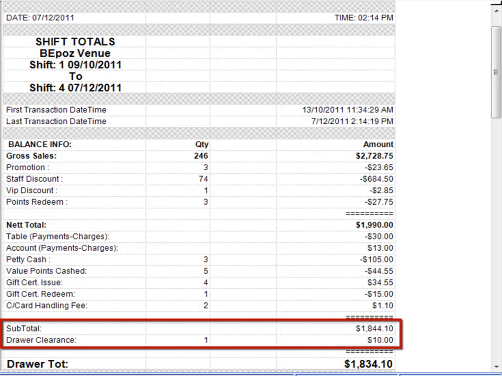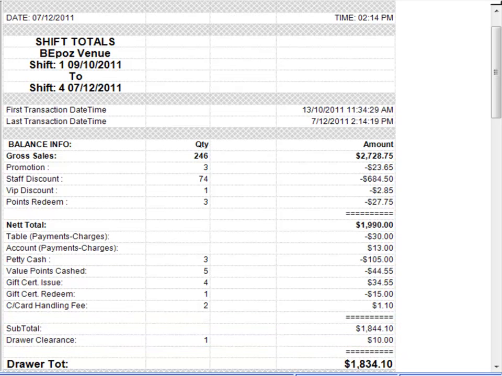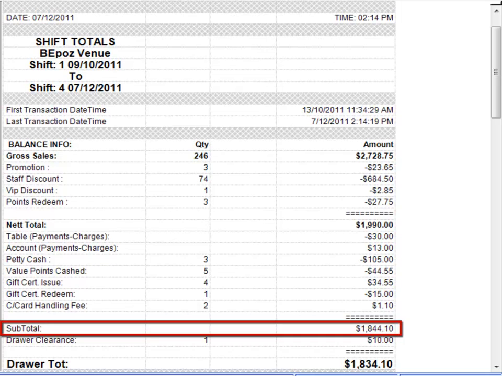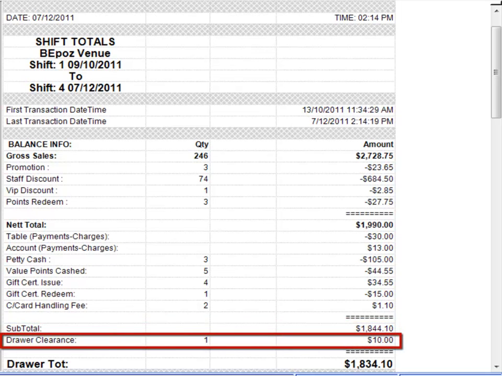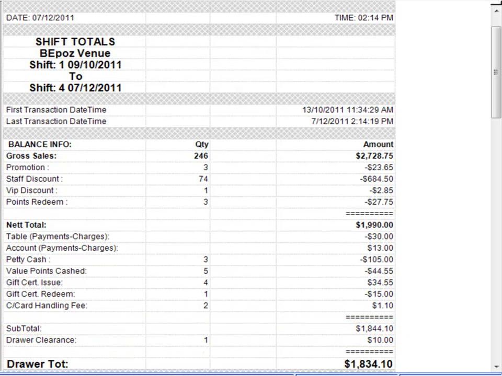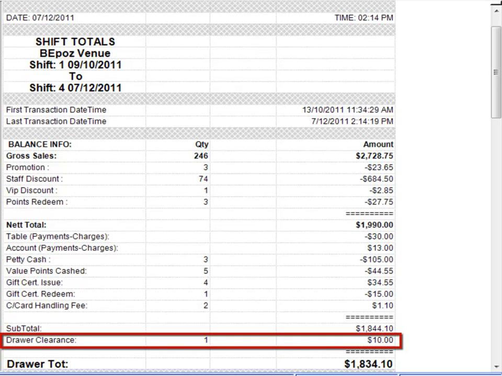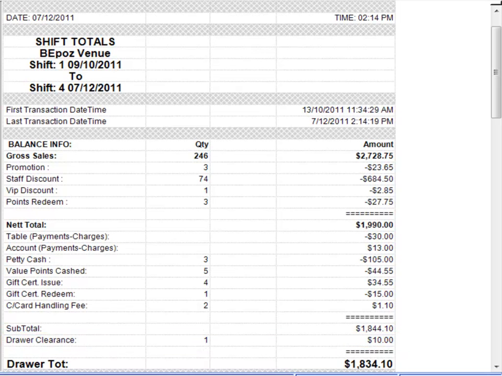Okay, moving to the bottom of this section, you'll see that above the draw total, there is a subtotal and a draw clearance amount. The subtotal will only appear if you entered a draw clearance for this shift. A draw clearance is when you take money out of the draw due to excess cash being in the draw and you wish to minimize the cash holding in the draw.